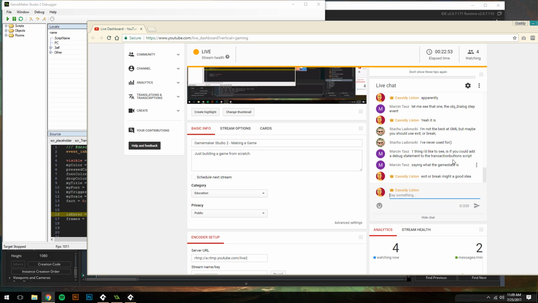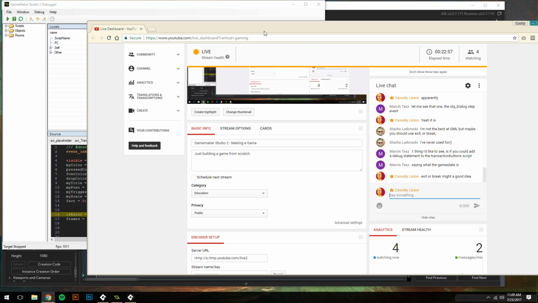One thing I'd like to see is if you could add a debug statement to the transactions button script saying what the game state is. Okay.